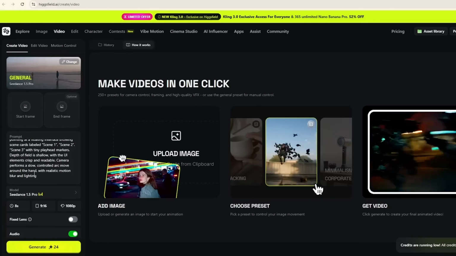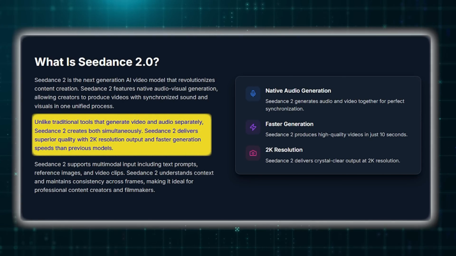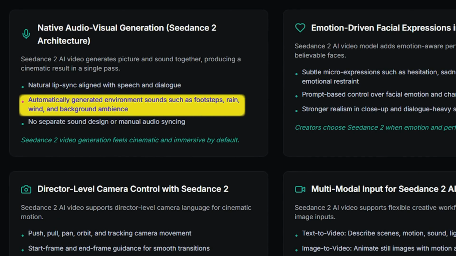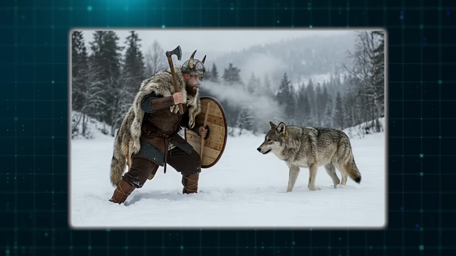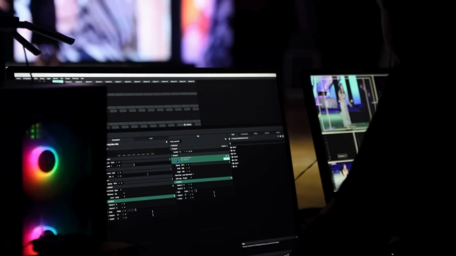2. Native audio-visual generation. Unlike older models where you had to add sound later, Seedance 2.0 appears to generate audio and video together in a unified pipeline. Footsteps, ambient sounds, and motion cues line up with what you see on screen, which is huge for creators who want faster rough cuts and concept pieces without manual sound design.